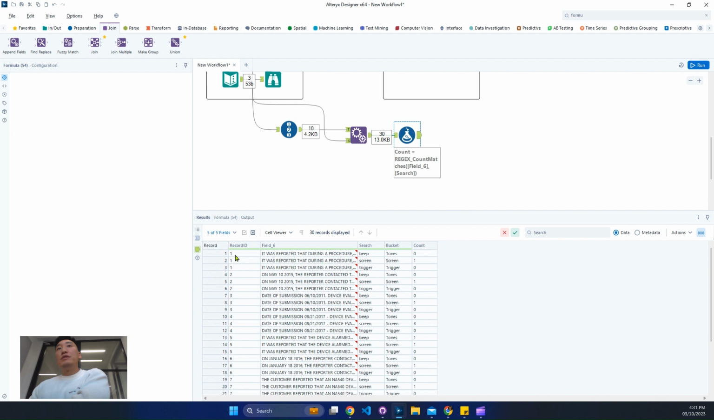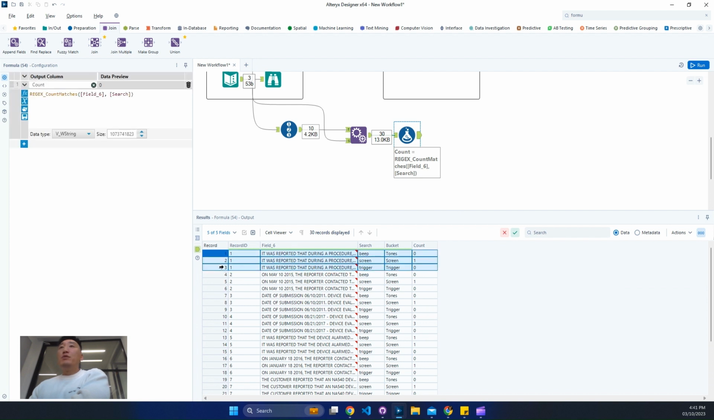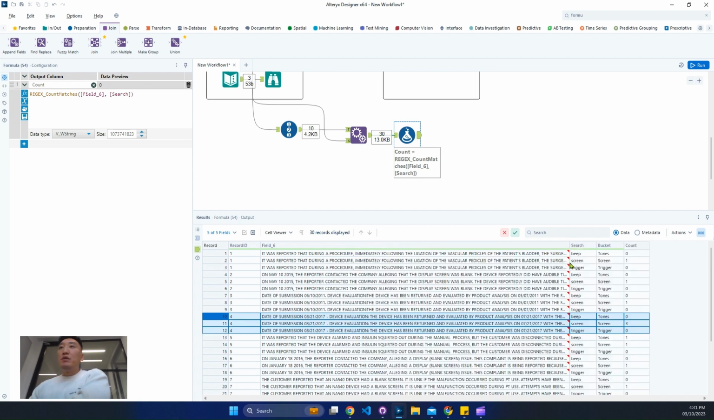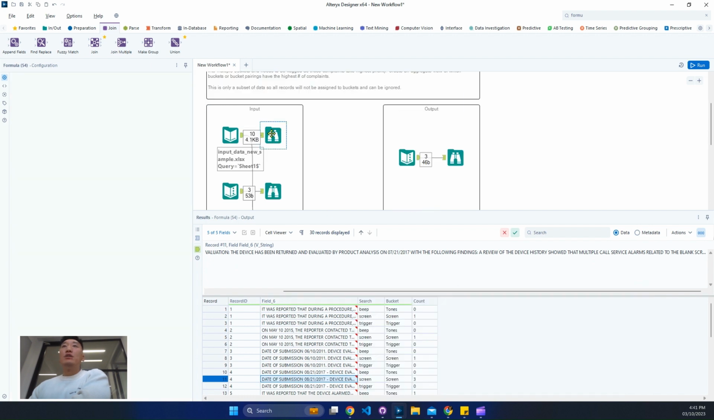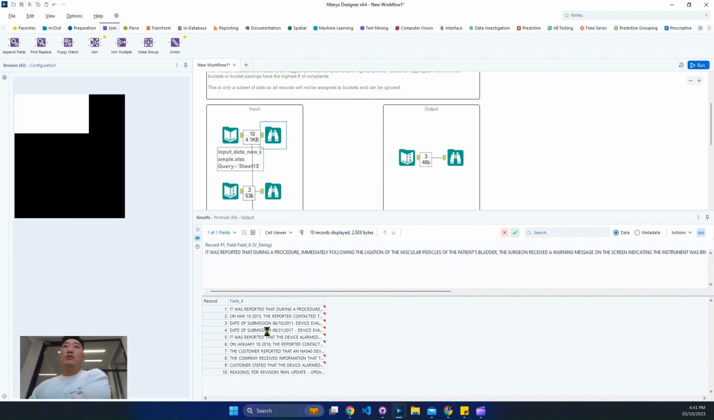Good. For example, row number 1, we can see only the screen keyword is mentioned. Row number 2, we probably have screen as well. Row number 4 has the word screen mentioned with a count of 3, so probably three times. Some people mentioned it repeatedly, probably for row number 4. Let's check the results.